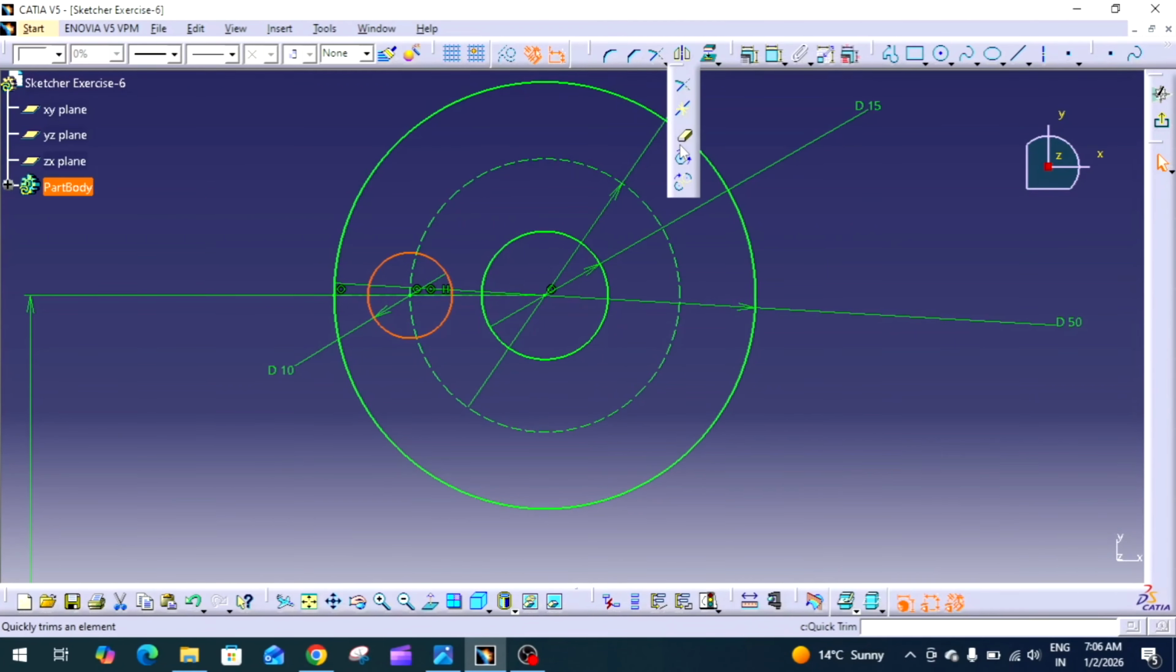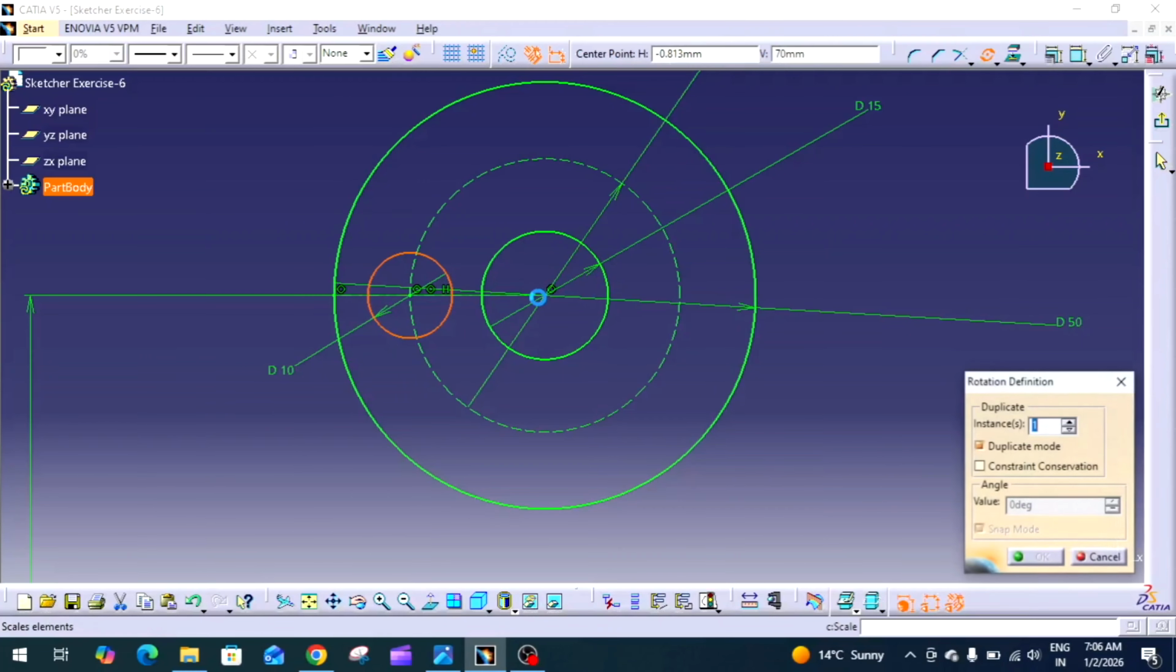Use the rotate command. Click on the number of instances we are going to create, 2 copies of this one, and then the center point of rotation, and the radius about which we are going to rotate this one, and the angle should be 360 divided by 3.